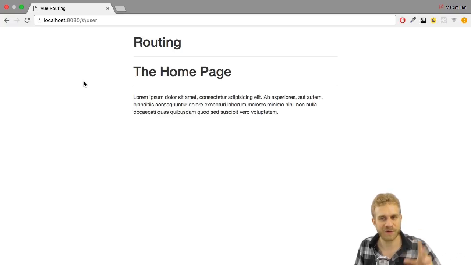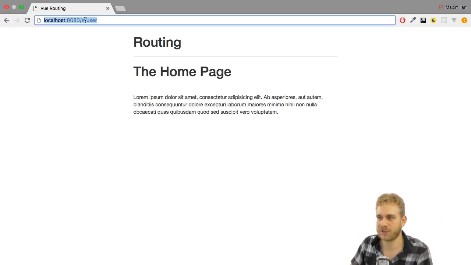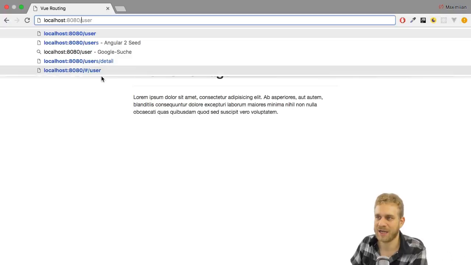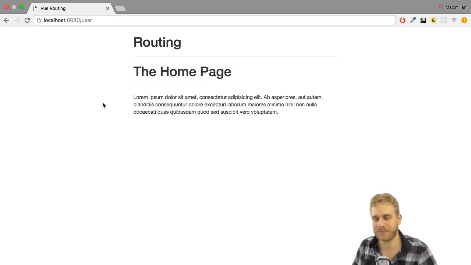Though it turns out configuring our server isn't that difficult, and having these URLs isn't that pretty. It would be nicer to have the normal URLs where we don't have a hashtag and still be able to use our single page application as we are used to do. Well, turns out it's not that hard.